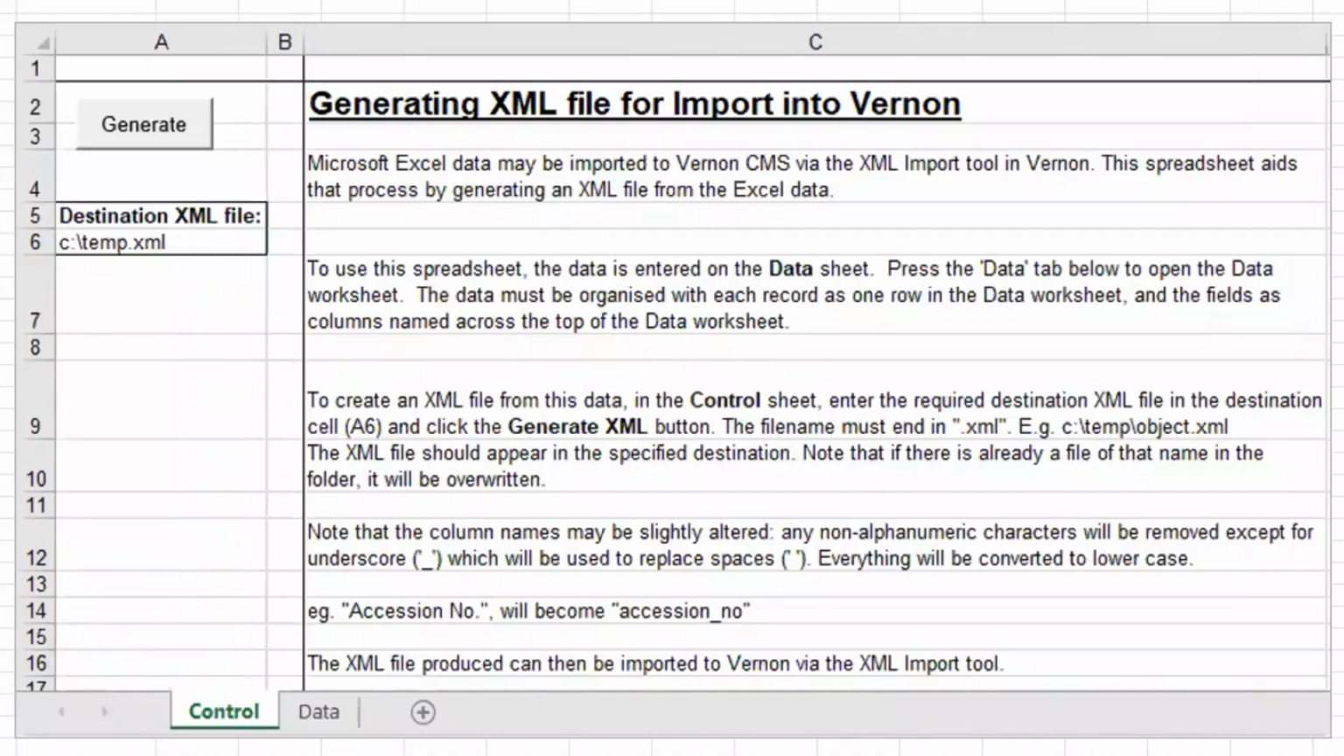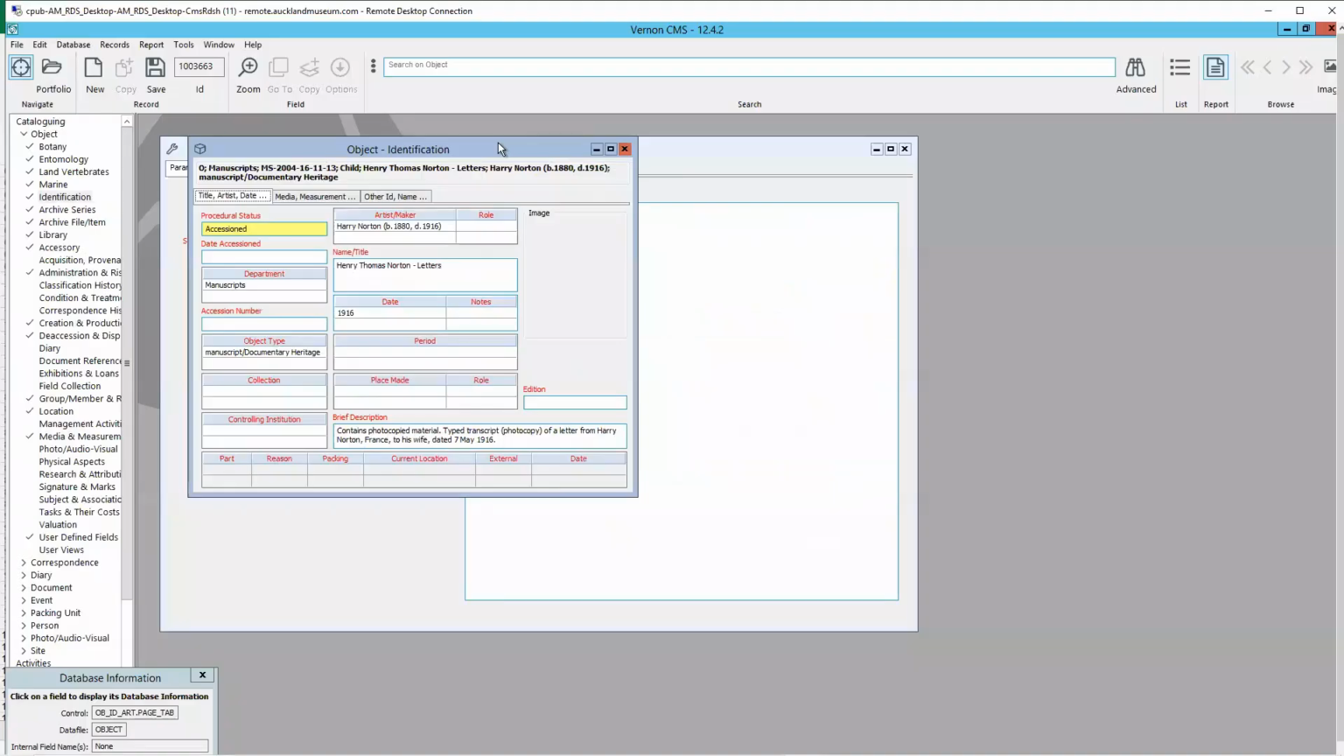What I'd like to do today is to show you some of the things that are possible rather than what you must do. All of you should recognize this template here. It's very simple. It's got two sheets, control and data, and it basically only has two parts to it. So the generate button, and in cell A6, the path where the XML file is going to be created. That's pretty much it.